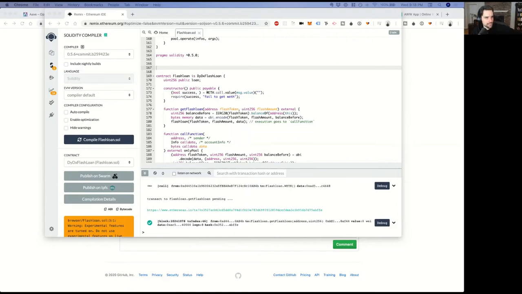Anthony asks, can you write code to fill 100%, and if not available, fill the remaining amount? Yes, you can do partial fills. You see how much is left to be filled, and you just use that amount. So you could borrow $1 million and just fill $10,000 on an order if that's all that's left, and fill the remaining amount.